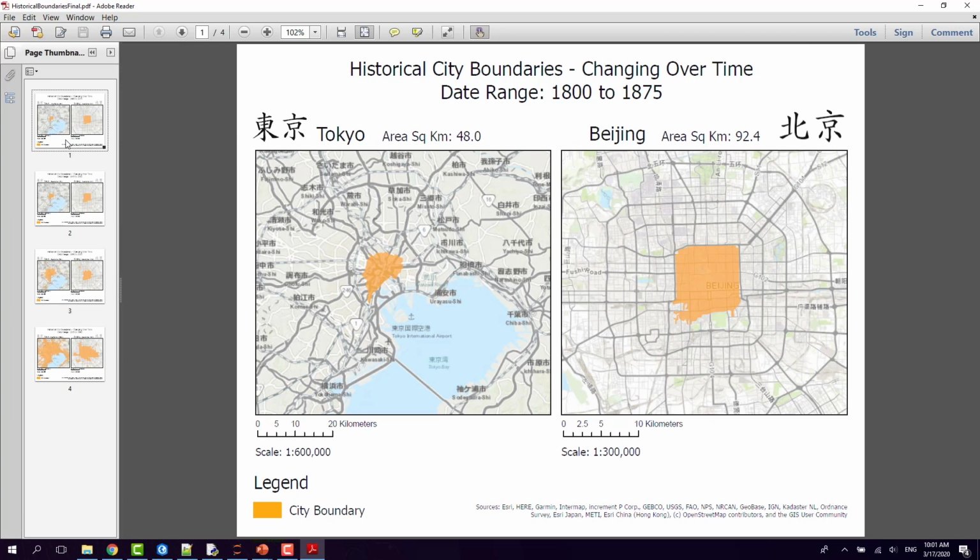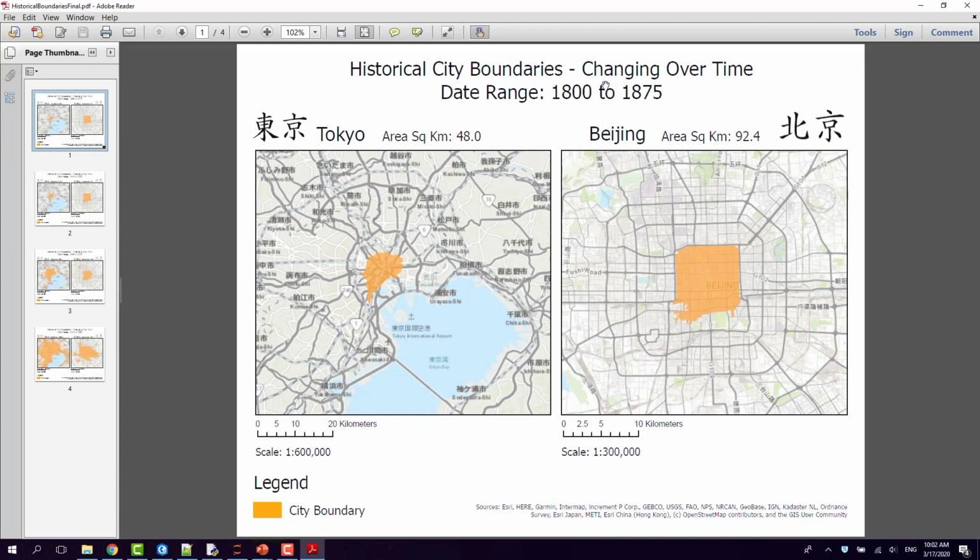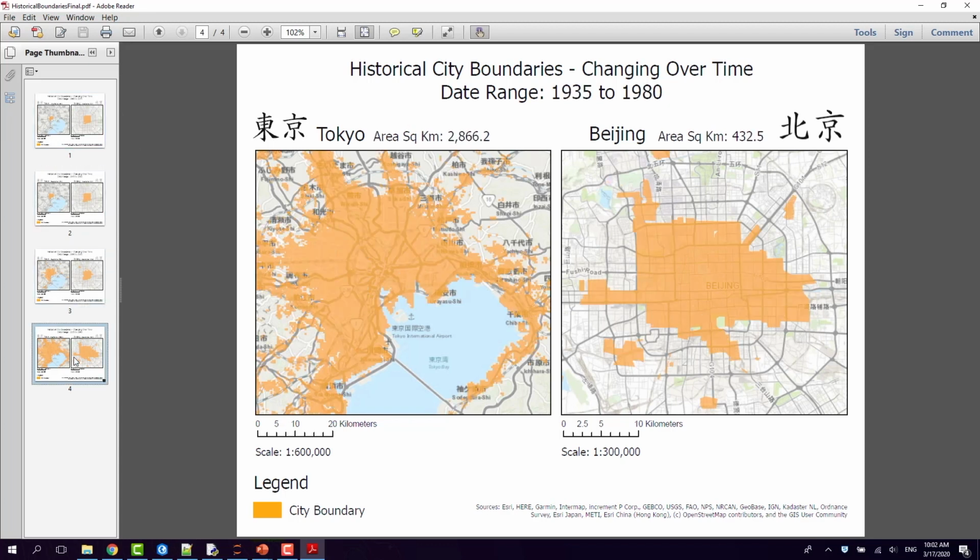Now, if I switch to this view, I could see how the boundary changes over time. And you could also see that my dynamic text updated. So we'll go back to the first page here. You could see that the date range updated and also the area. So I'll just quickly go through these pages again. Okay, so that's the end of my first demo.